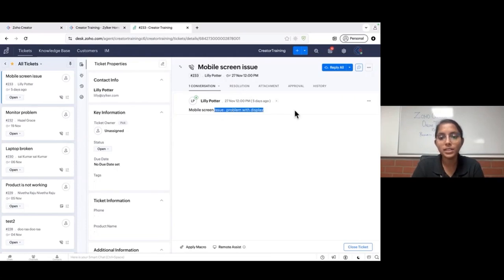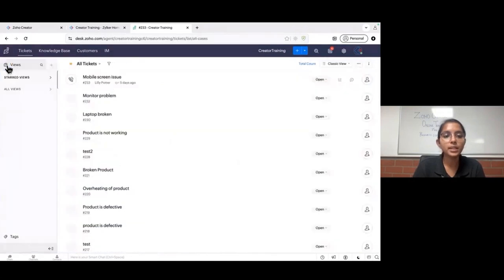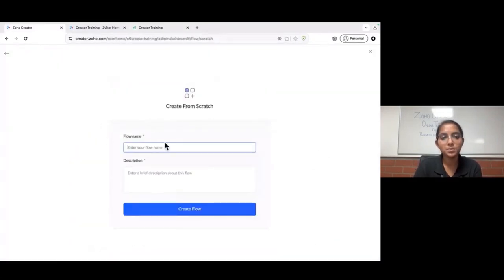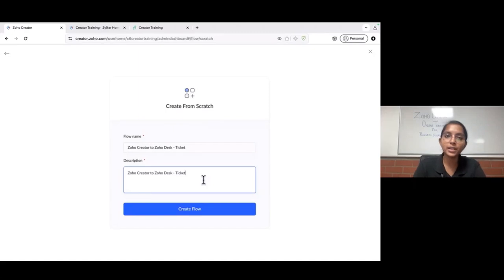And then we have the details as well, right? Now what we'll do, we will try to create a ticket here in this particular module. So we will enter into this particular area where you are creating a flow from scratch. Let us give the name for the flow. So we can mention it as Zoho Creator to Zoho Desk for ticket, right?